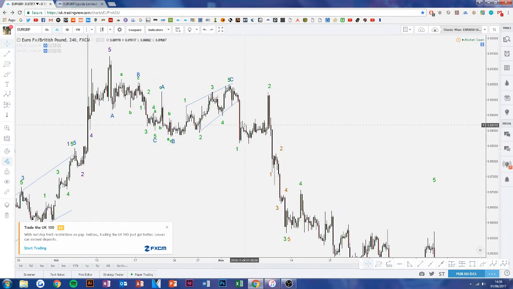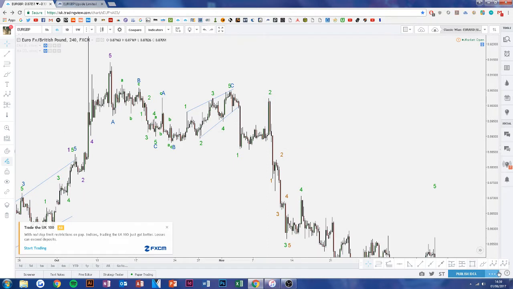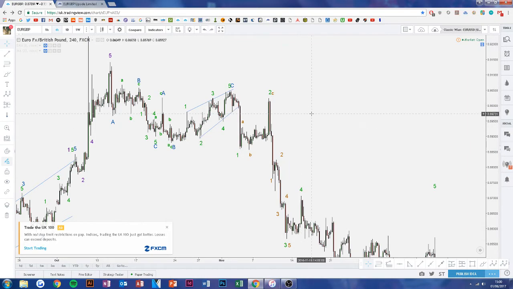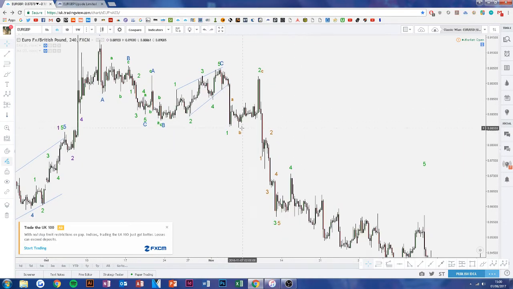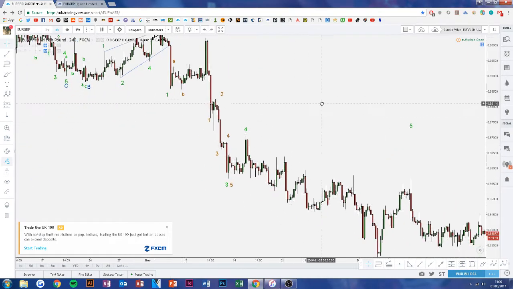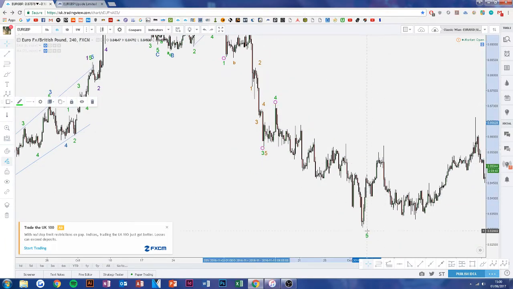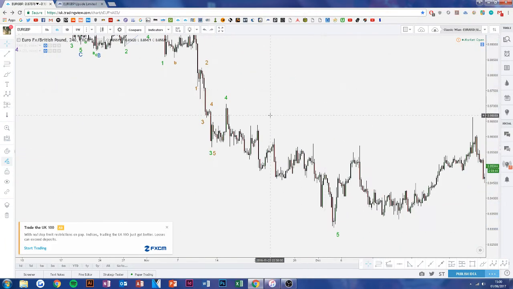And then in here, this also looks like a flat, but it is some kind of ABC correction. So let's just label it as that. Make this orange as well. Okay. Yeah. Alright. So where does wave 5 go? Probably here, but let's see.